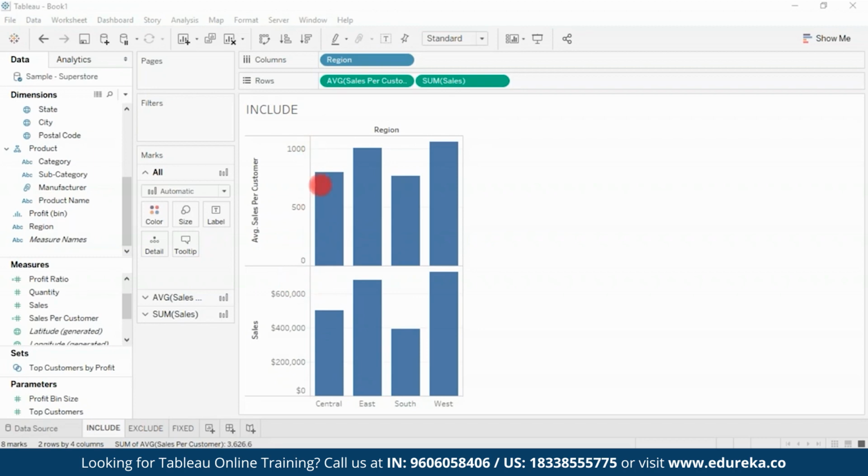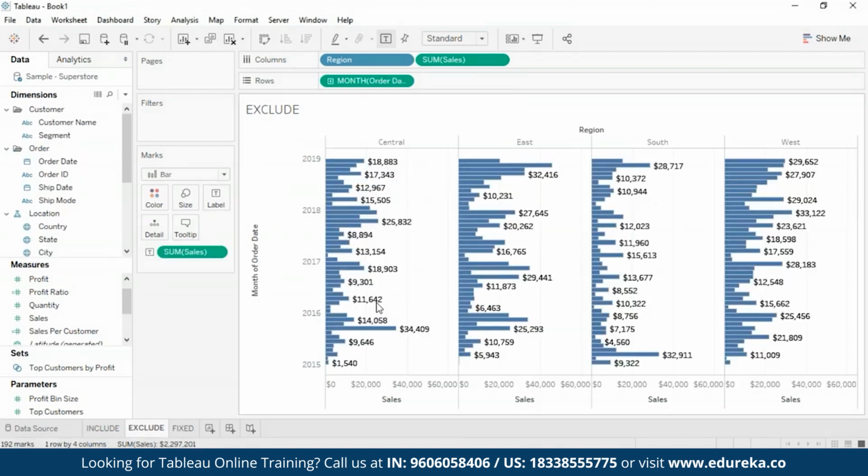We're going to do the same for exclude and fixed. Now for the exclude expression, we're basically going to try and exclude region from a calculation of sum of sales. And to illustrate how this expression might be useful, first consider the view that you see on your screens right now, which breaks out the sum of sales by region and by month. So I'm going to be creating this expression the same way I did before.